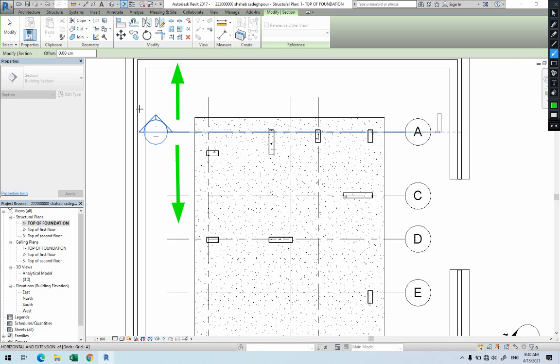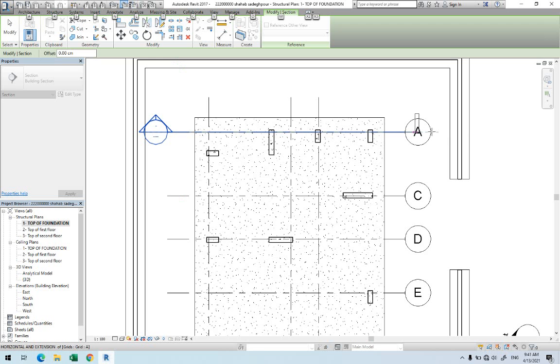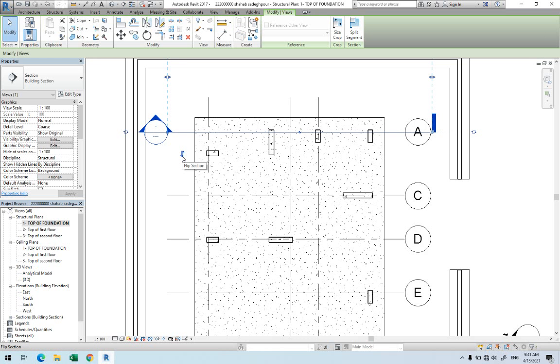It's up to us, because this is the idea. Look, this one means it's looking at this direction, so I can change this one. Let's say we're placing it somewhere here, doesn't matter. Now when you place it, you will see these two arrows here, which basically flip the section, flipping the direction it looks at.